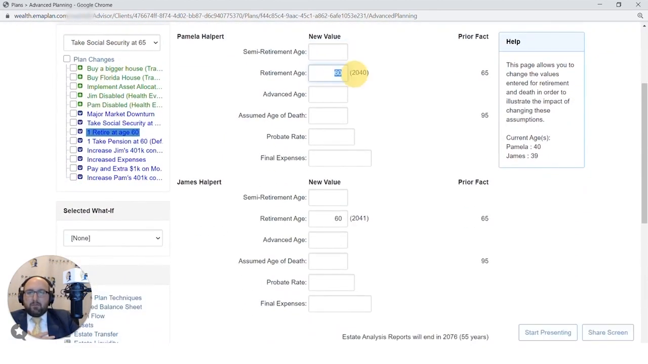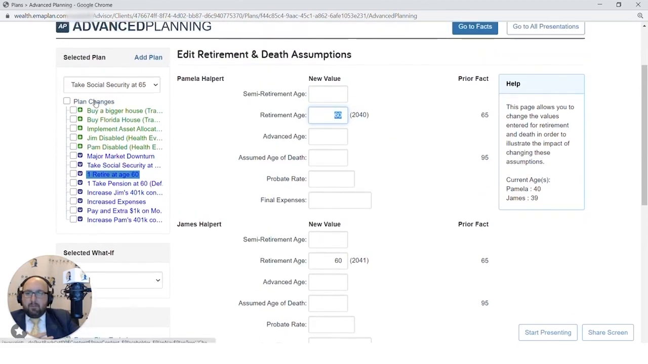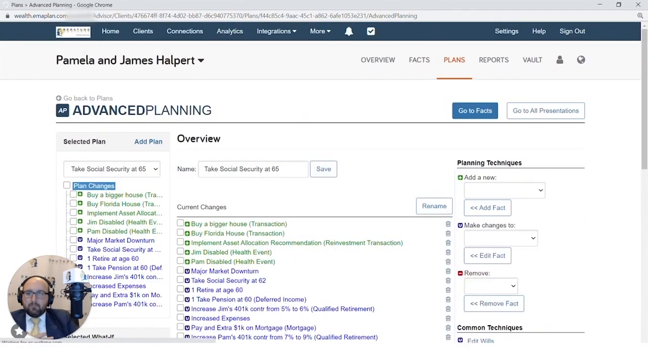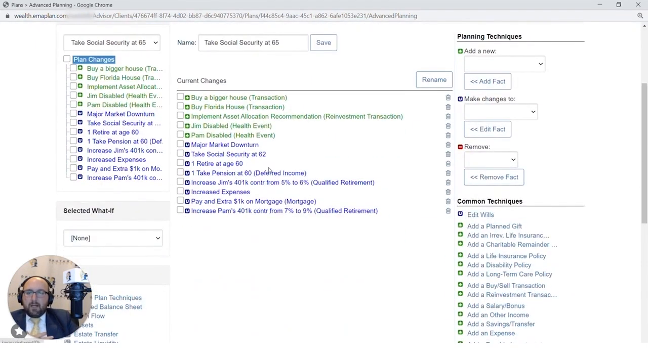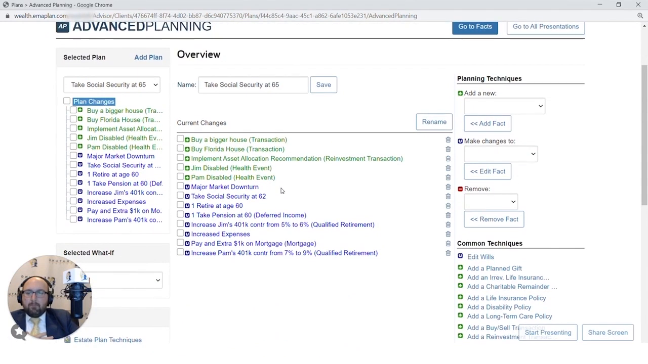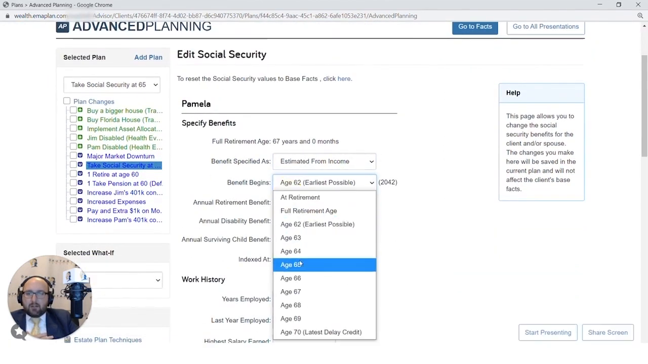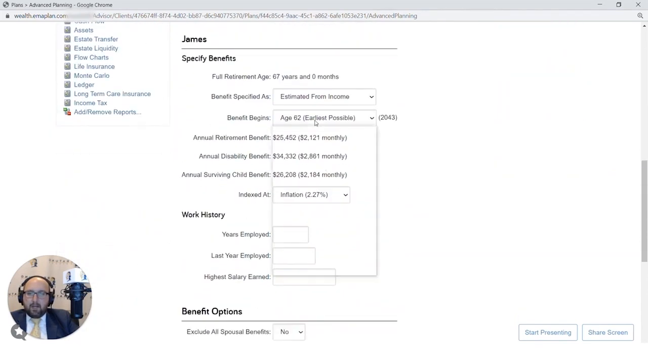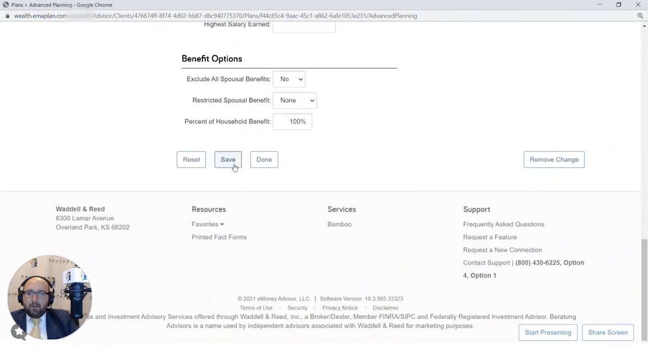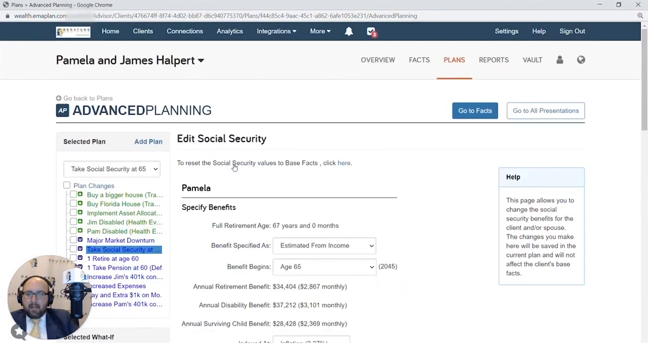And we're going to change this from, excuse me, I apologize. There's always a couple different ways to get into here. So I'm just going to click over here where it says that we're going to take Social Security at 62. We're going to come down to here and we're going to say take Social Security at age 65. All right, age 65 for both of them. We're going to hit save.